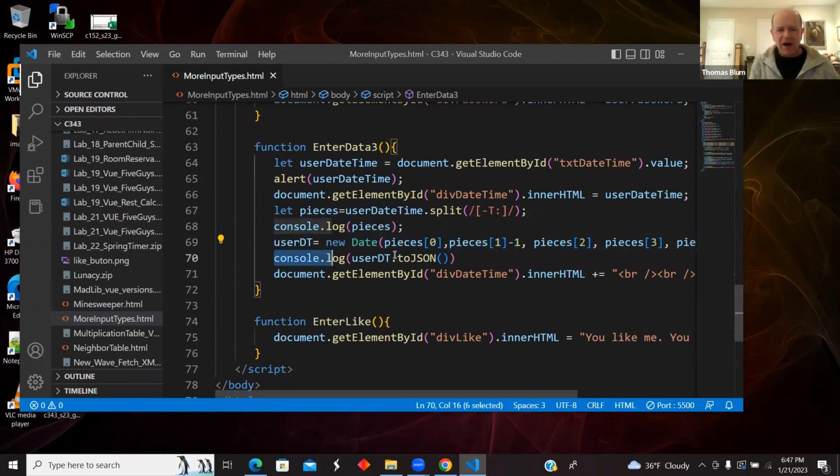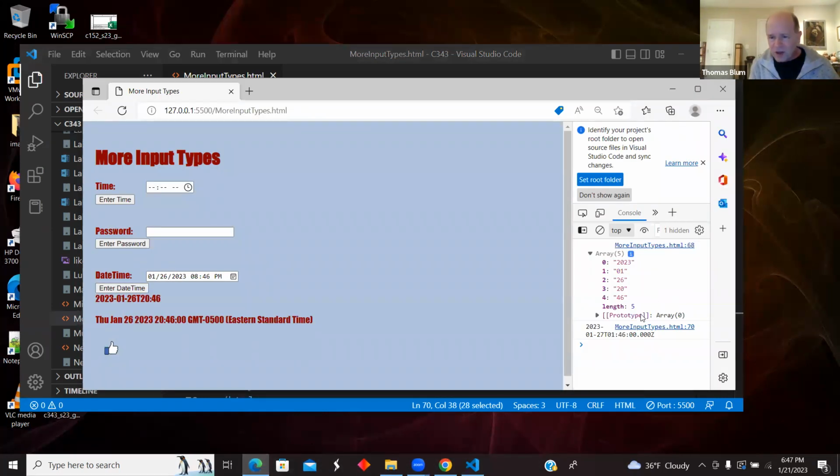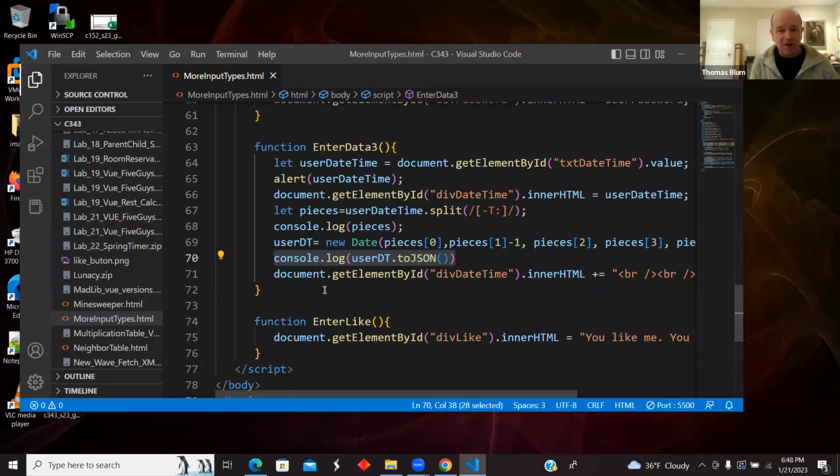Okay. Then I am console logging the user's date time to, there was a method toJSON, which I didn't find very JSON-y at all. It just seemed to spit it out in a particular format, but I'm expecting in JSON for it to say, you know, here's the property year and here's the value of the year. I was expecting key value pairs, and I wasn't getting that. So I was disappointed in the toJSON.